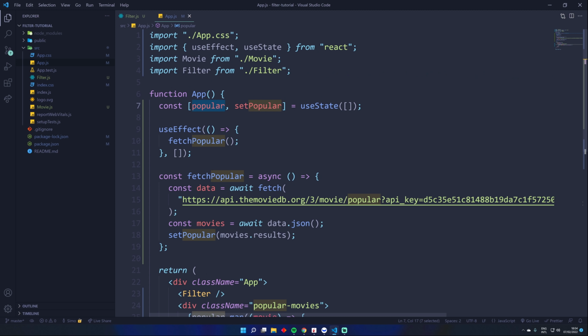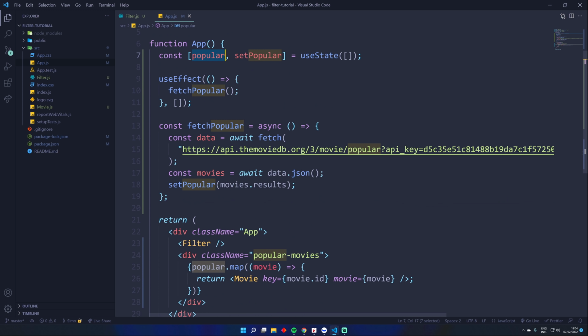So popular currently holds all of the movies for us. So what I want to do is make a new state that copies over everything from there, but it filters out the elements or the movies based on what I'm clicking on. So yeah, let's just do that. It's gonna make sense. So let's head over to app.js.